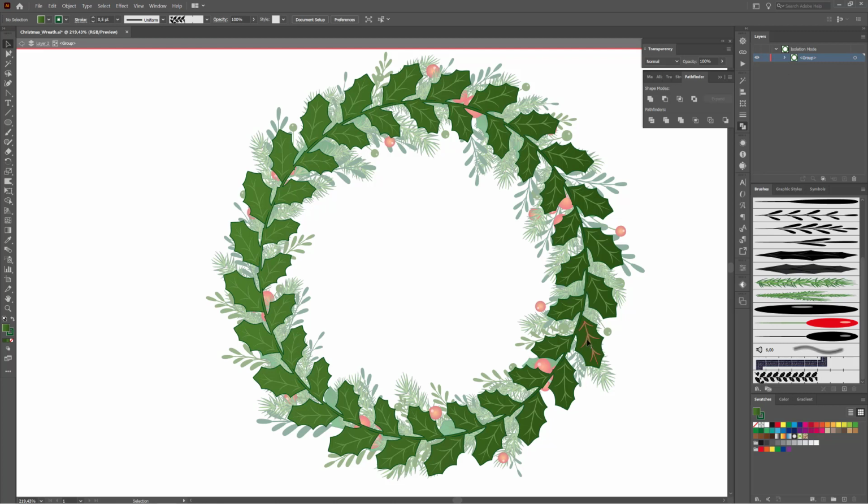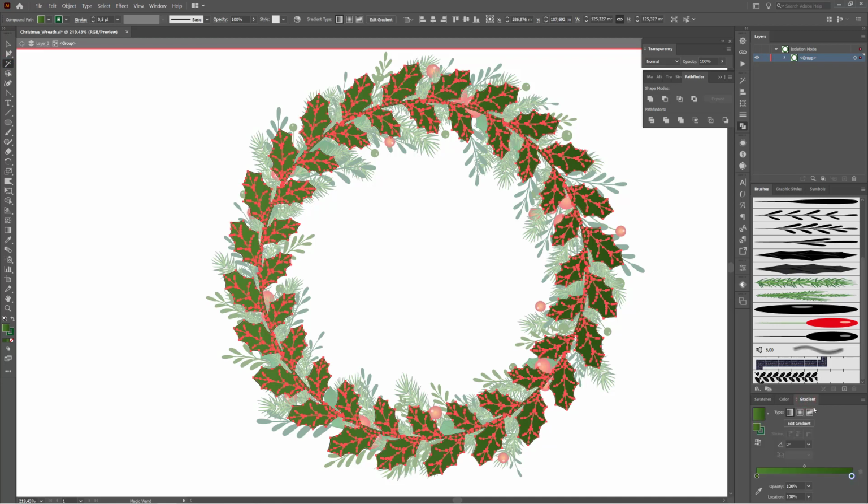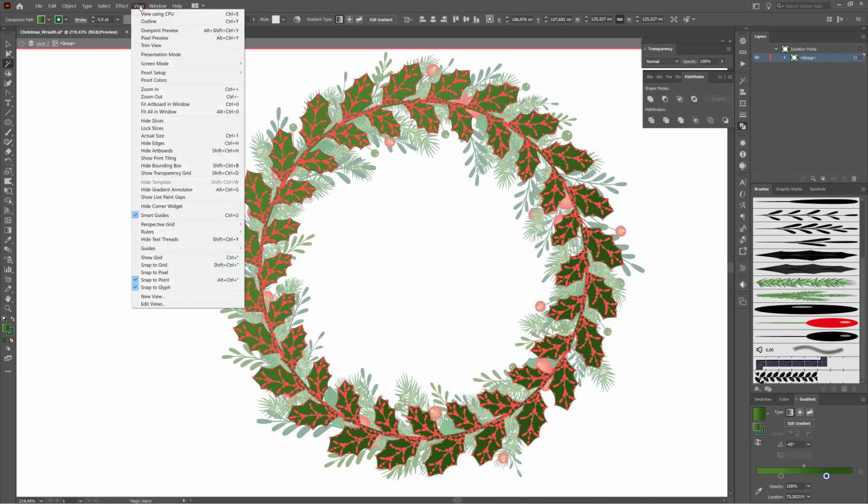And I'd like to change this gradient a little bit. So select the green gradient. So now move both sliders. Change angle to 45. So I recommend you to hide the edges. Go to View and click on Hide Edges.